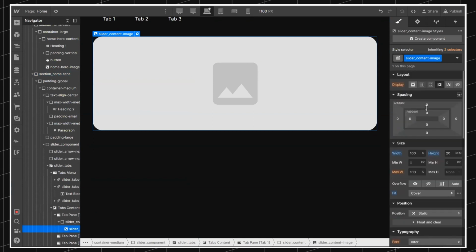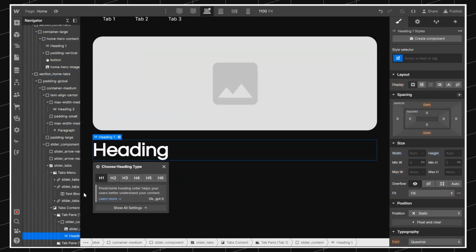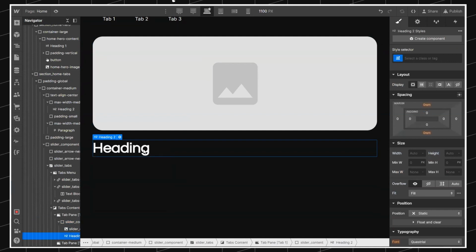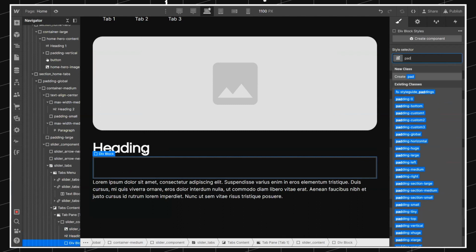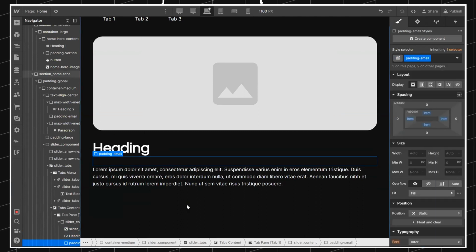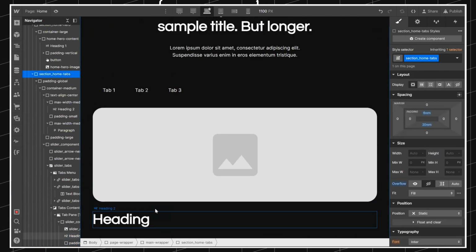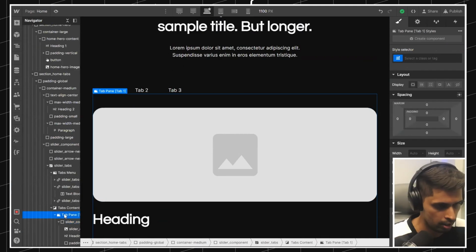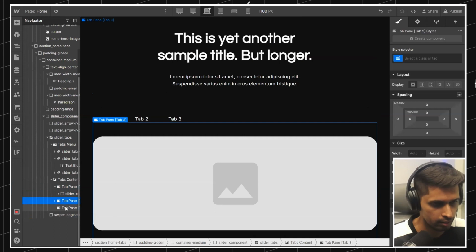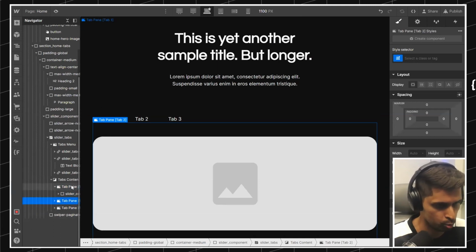Okay, and then this one can have, I'm gonna throw in an H2 and a paragraph. Set in a padding small. All right, so that's gonna be our tabs slider content. And I'm just gonna paste that in the next two.